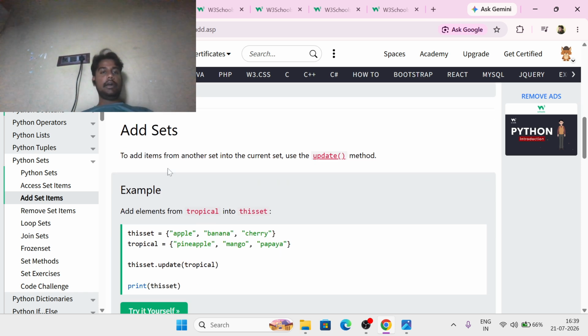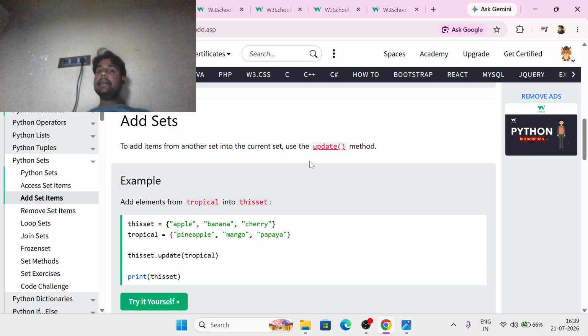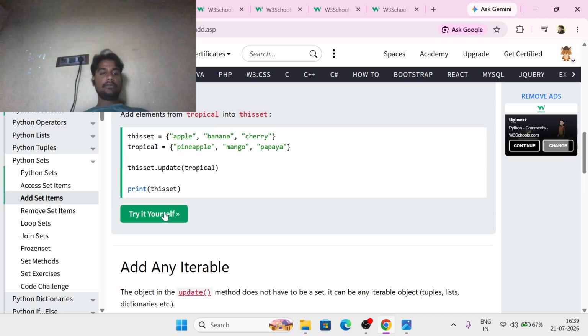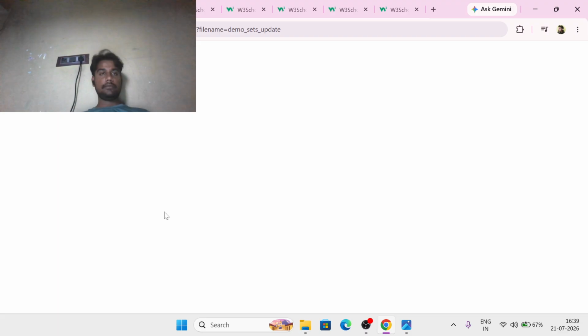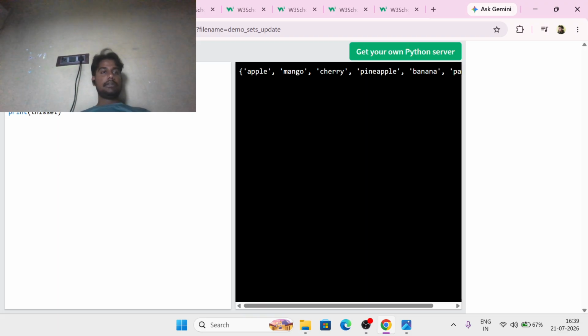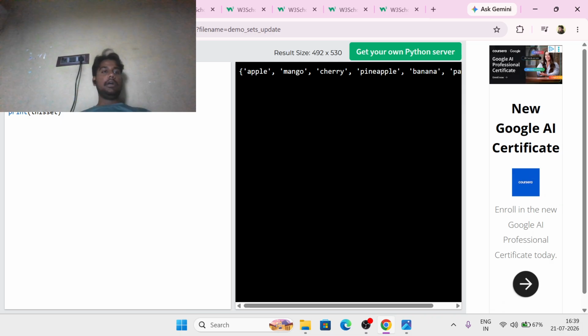To add items from another set into the current set, use update. Update and parentheses are used to update the set. For example, this is so important, so I will do it. Like set 1, set 2, and we have to update all in a similar one. So we will do like this: this set dot update tropical. This is the syntax.